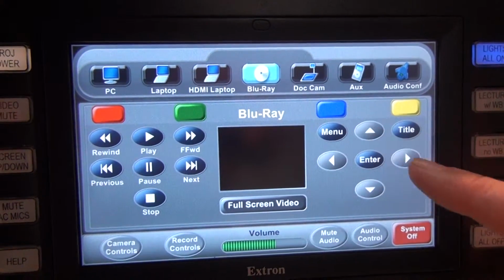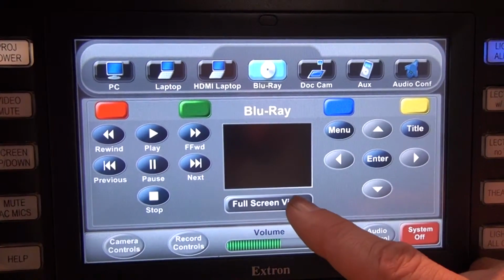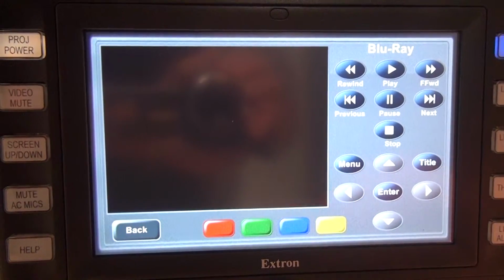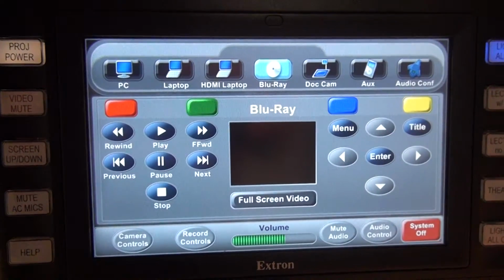Our navigation and our menu controls are on the right. There's a full screen video button, and when I hit that, I can preview what's happening. I can click back to get back to my main screen.